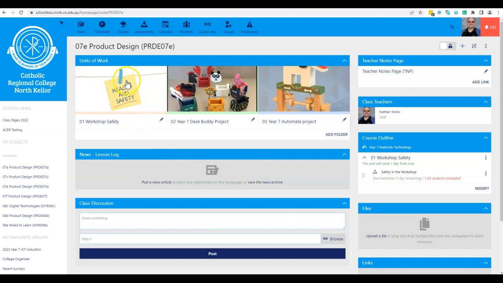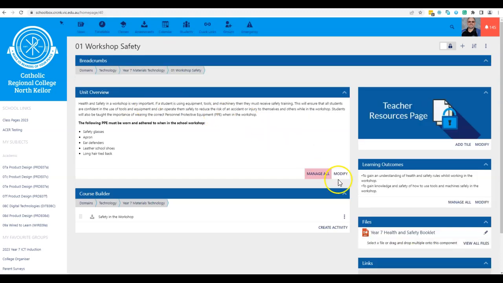I'm in the 7E product design, but again each of the Year 7 pages will be roughly the same. You'll need to go to the workshop safety unit of work, click on that, and then on the right hand side you should see the Year 7 health and safety booklet. This is a PowerPoint file, and clicking on this will download that file to your computer. Now it'll download to your downloads folder on both Windows and Mac depending what you're using, and it's strongly suggested you then get that file and copy it to a folder on OneDrive where you should be keeping all your work to make sure it's as safe as possible.